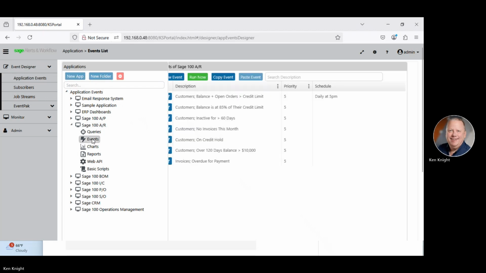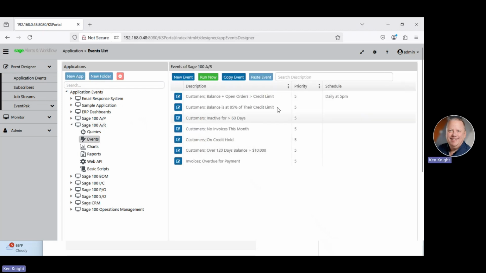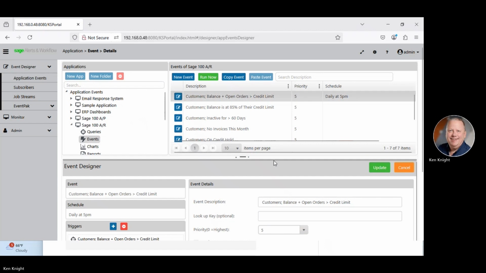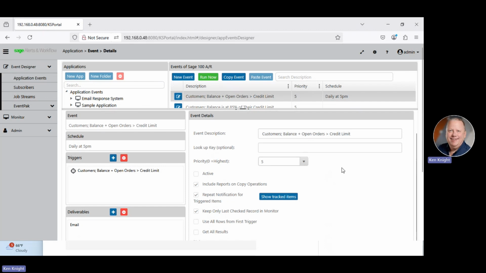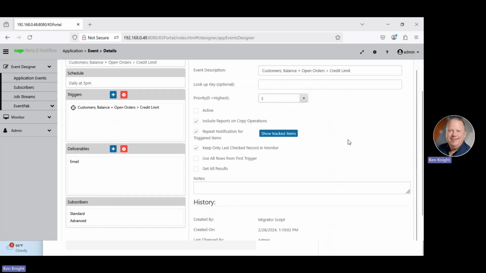The event that we're going to be looking at today is the customer balance plus open orders is greater than their credit limit. When you create an event, you provide it with some details, obviously a description, priority. Do you want to repeat notifications? That's the concept of if I have a customer whose balance and open orders exceed the credit limit, do I only want to be notified of that fact once, or do I want to continually be notified of it every time that this event runs?